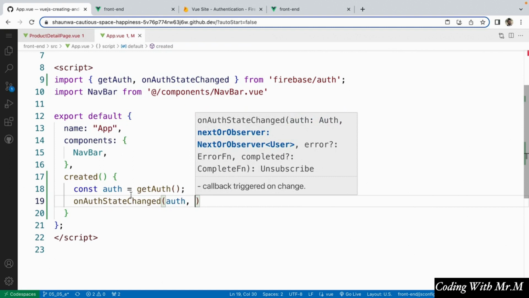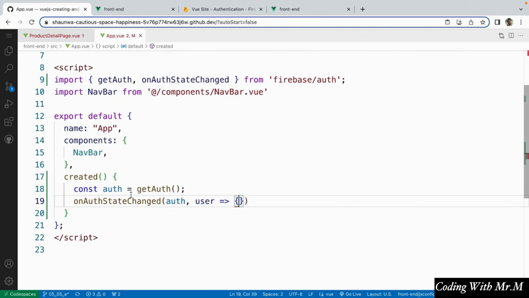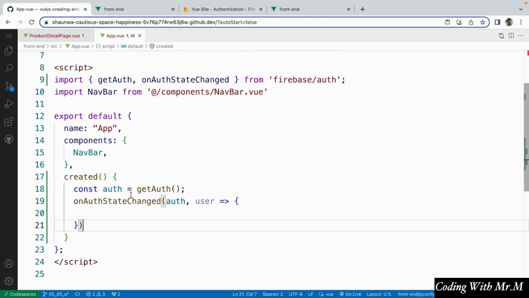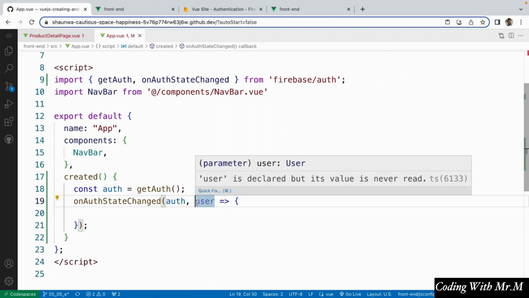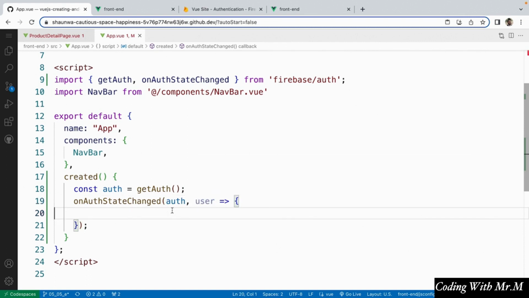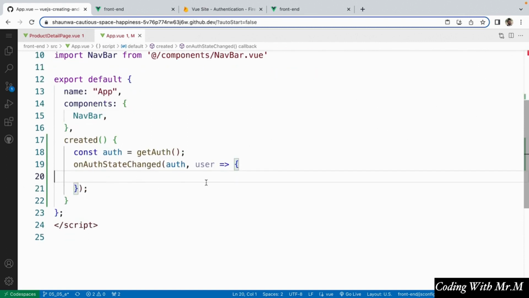And as the second argument we're going to have a callback function that will take a user as an argument, right? So this user is going to be either null if the user is currently logged out, or it's going to be the user data from Firebase if the user is currently logged in. And we can use this information in our other components to change the way our interface is displayed.